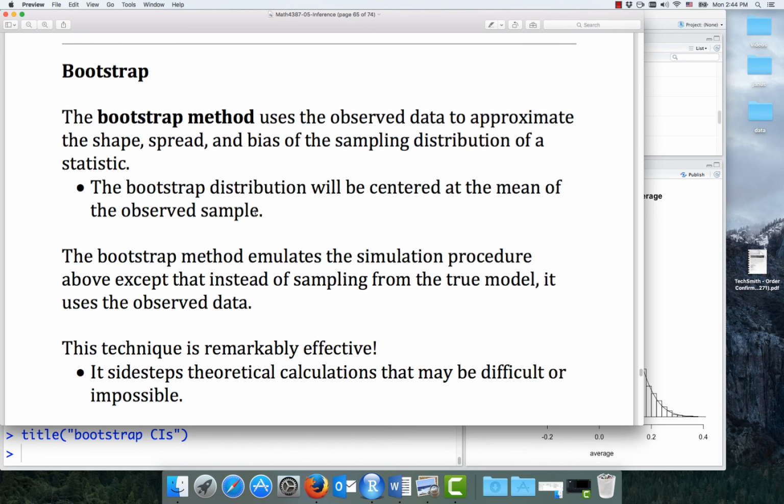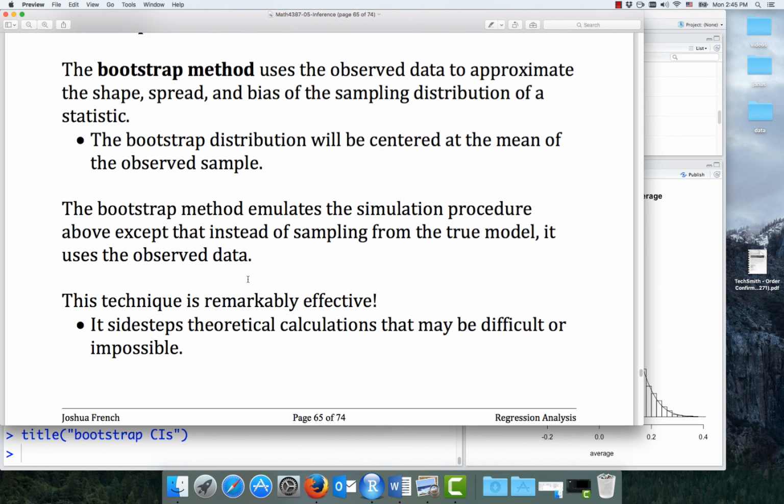Of course, we don't know that. So what does the Bootstrap method do so that we can approximate the sampling distribution? Instead of assuming the data comes from a known distribution, the Bootstrap method uses the observed data, the data we actually observed, to approximate the shape, spread, and bias of the sampling distribution of our statistic. And the Bootstrap distribution is always going to be centered at the mean of the observed sample. So it's not going to necessarily be in the exact same location as the true sampling distribution, but it should approximate the shape, spread, and bias.